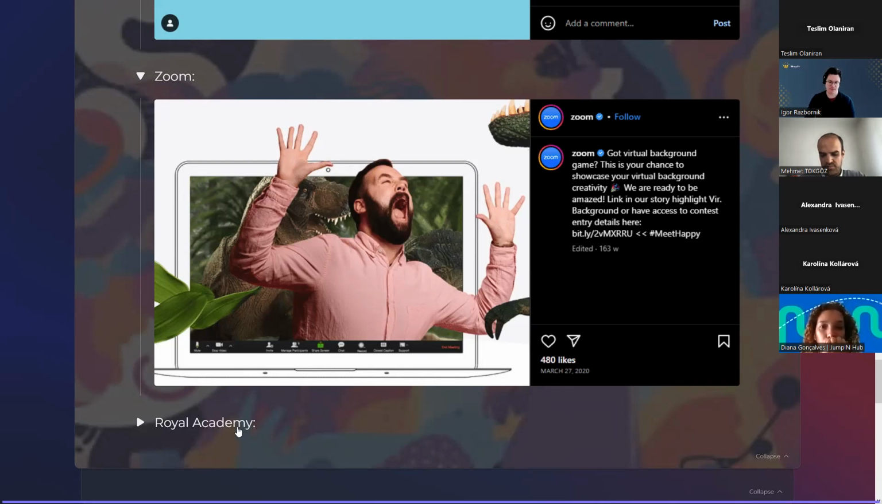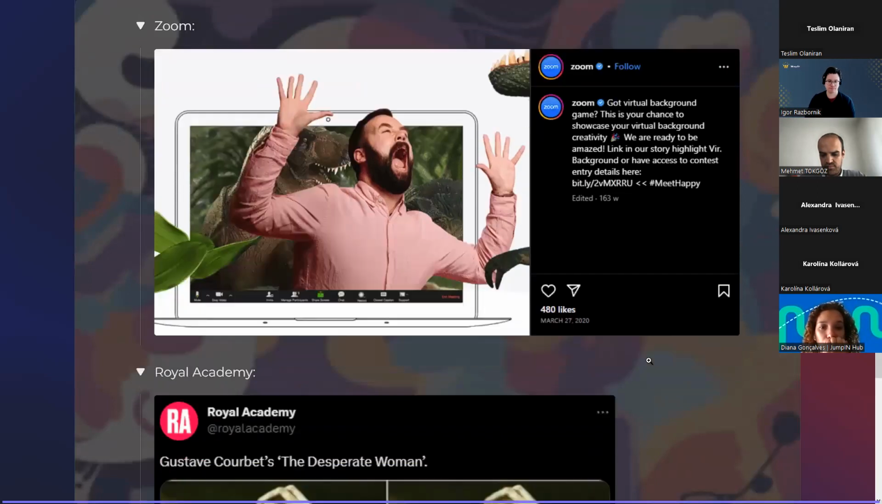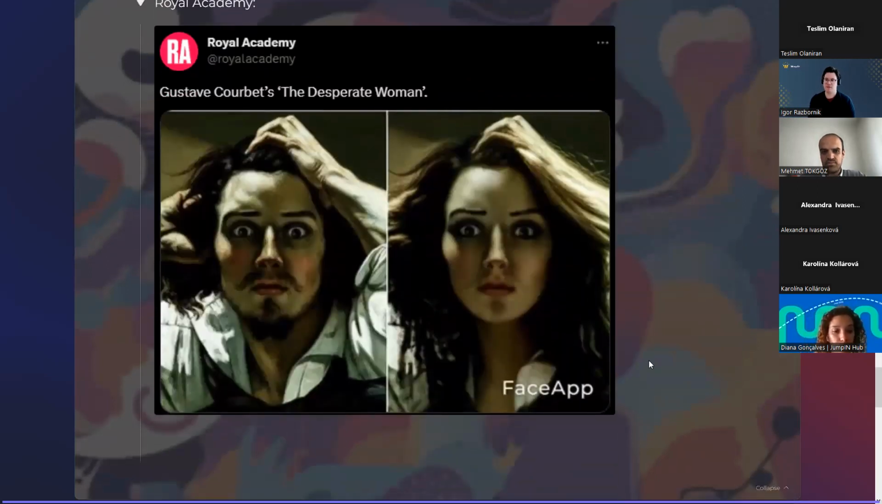And my favorite example here is the Royal Academy in London. Royal Academy faces a lot of art. And what they did was try to be relevant with the art. They used the popular image and put FaceApp on it, and changed Gustave Courbet's Desperate Man to Desperate Woman.